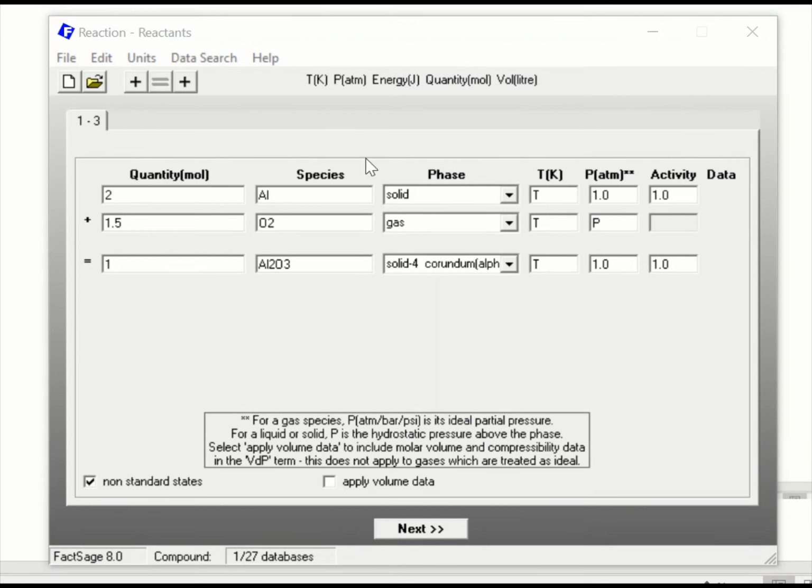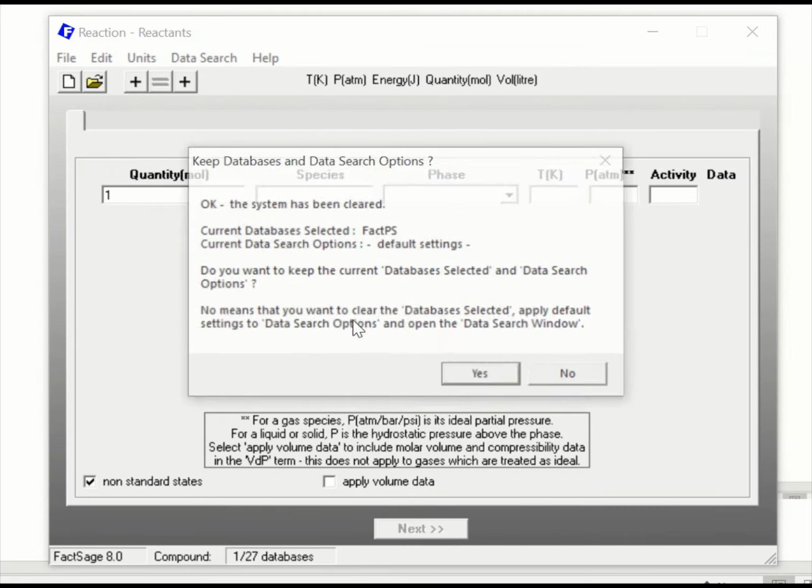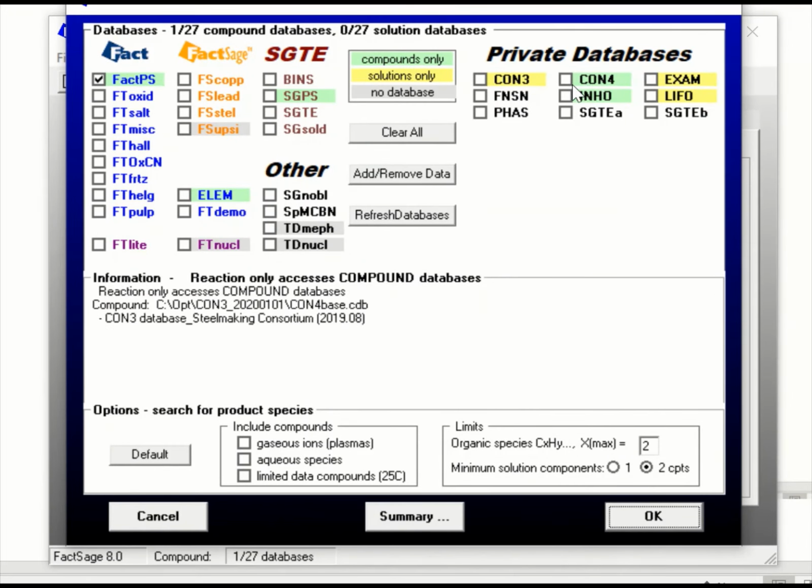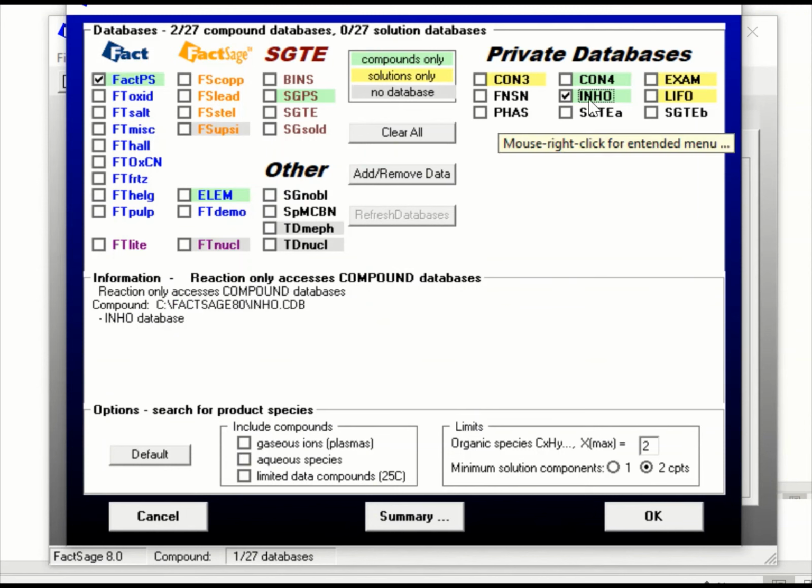Okay, let's continue. Let's now move on to the next example. So say new. I want to do the calculation for calcium and silicon becoming a calcium silicon 1,1 compound. Do you recall we made a calcium silicon compound previously? So I'll go to data search, click this one, and also include my own database, the InHo database. In the example, we actually created an InHo database containing the CaSi 1,1 compound.